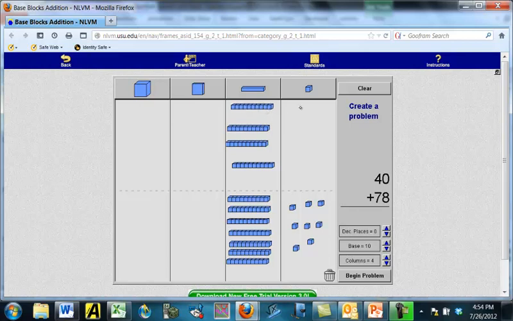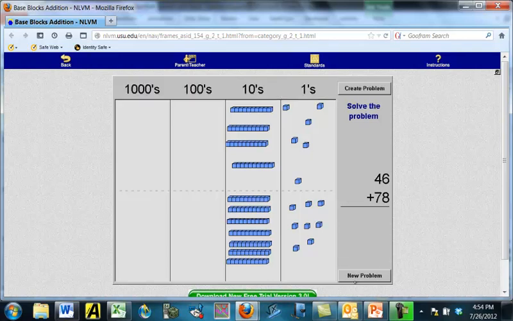46. 1, 2, 3, 4. That's good. And then 6. 1, 2, 3, 4, 5, 6. Okay, so that should be 46 plus 78, and I'm going to click on Begin Problem.